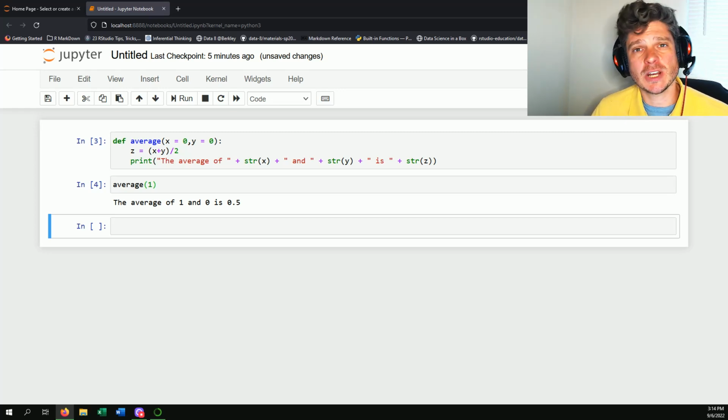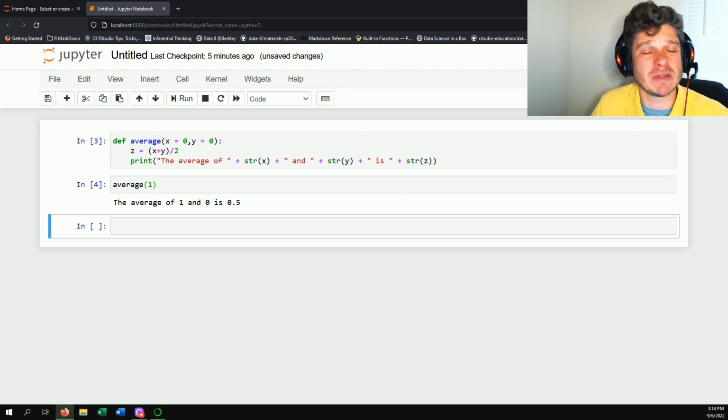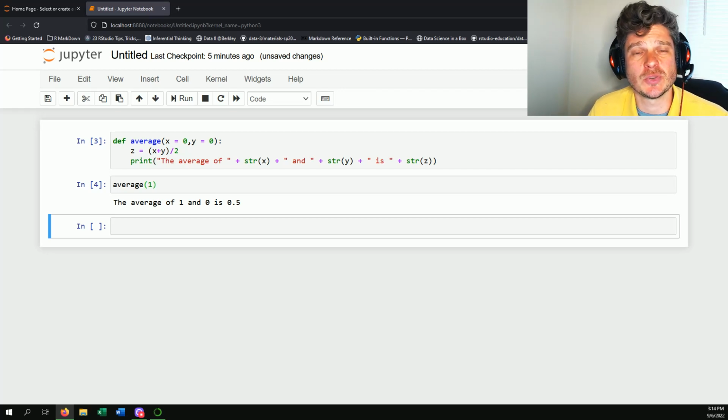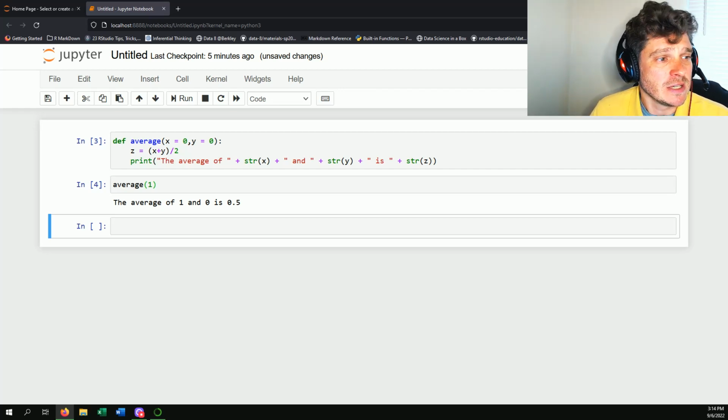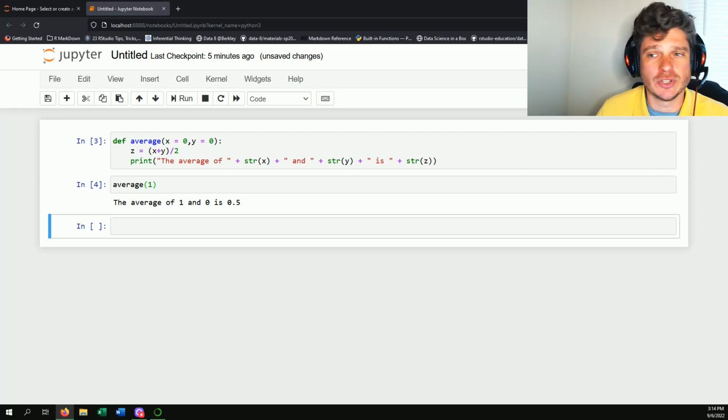And again, the nice part about this one, I printed out exactly what I was doing. So I said, find the average of 1. It said, well, the average of 1 and 0, because it's making sure it explicitly states what it is we are doing. So creating your own functions, again, a really nice way to create some reproducible code, something that you can copy and paste and use in different programs or in different settings, depending upon what you are doing.